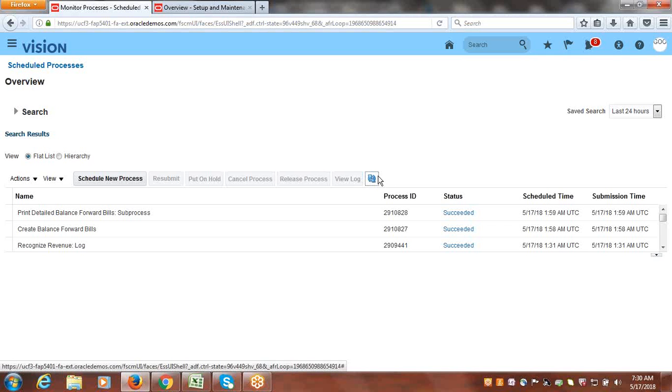So what exactly does balance forward billing depend on? It's only dependent on the customer profile level, right? Yes, profile level. If you specify it, that means you want to create it for all the transactions based on that.